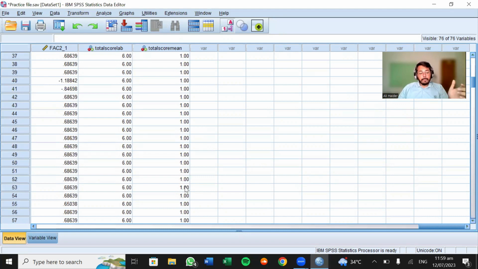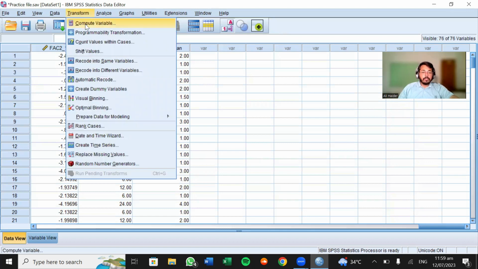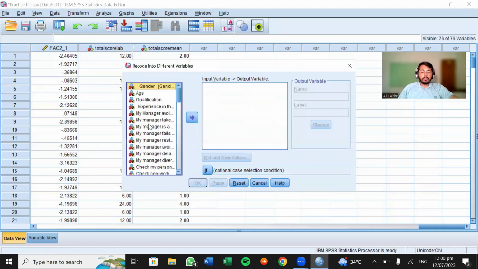In every scale that you have used, it will give you an interpretation at the end of the scale. For example, for mild disease the mean score will be 1 to 2.5. For this purpose you will go to Transform, and you will recode into same variable or recode into different variables. I want my mean score to be intact, so I want to recode into a different variable.